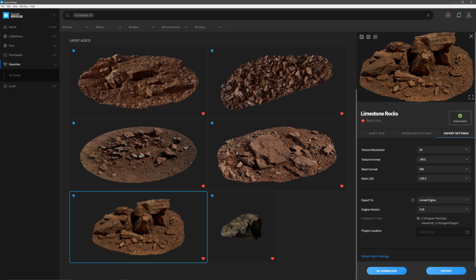Then down here, I already have it installed, but where it says export to, when you click on Unreal Engine, it's going to ask you to download it. So you'll click on the download button, it will automatically install for you, and then you should be good to go. You just tell it version 4.25, and that's all you really need from there. Oh yeah, installation folder: you want to make sure that you have it installed in here. Depending on where you installed Unreal, you want to go over to Engine and then Plugins. Once you have that installed, you should be good to go.